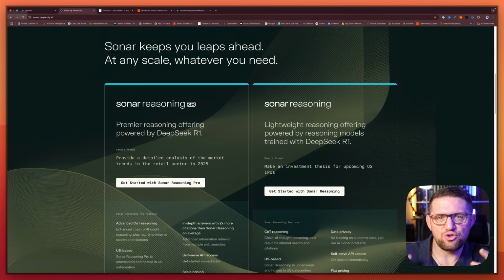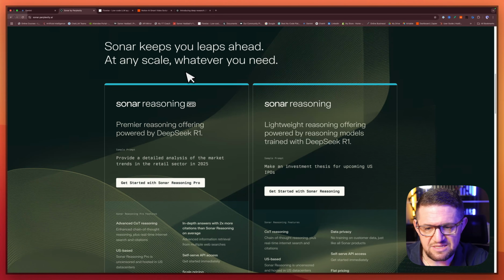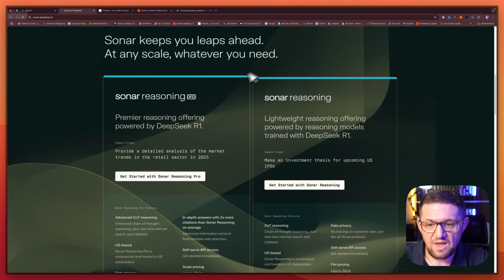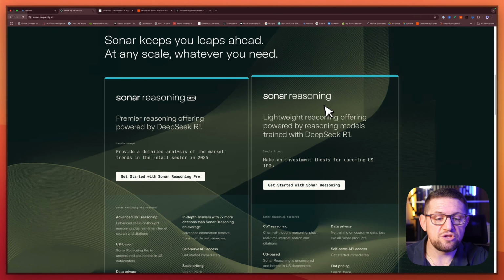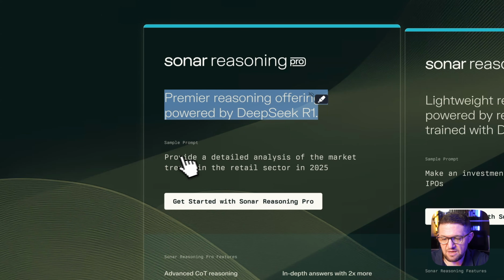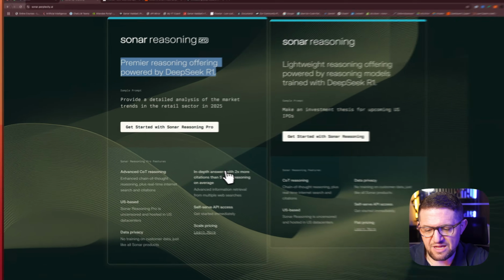So basically we're not using the DeepSeek that is in China. They actually downloaded that model to offer it to their customers. It's an open source model and they're using it now. They offer their consumers, through API and directly through the interface, Sonar Reasoning Pro and Sonar Reasoning. If we read the description below Sonar Reasoning Pro, it says Premier Reasoning Offering powered by DeepSeek R1. There's a sample prompt, and then you can read more about it.